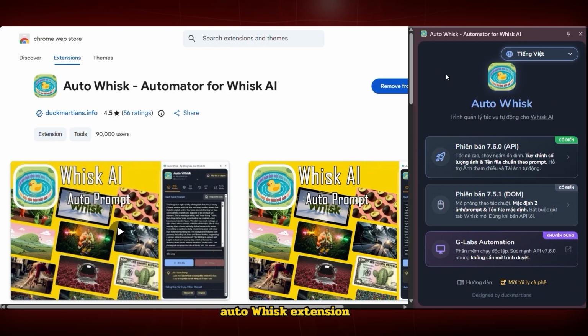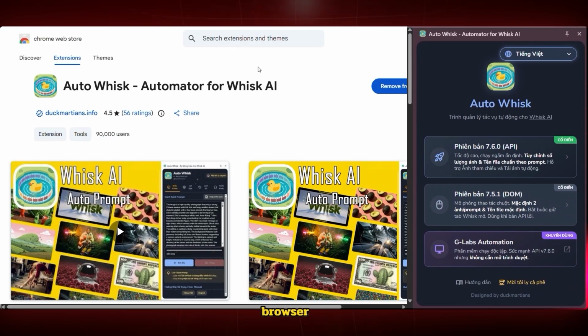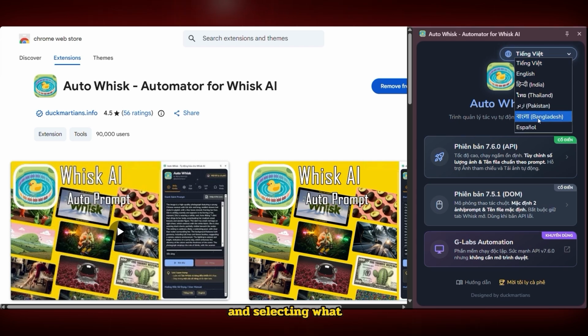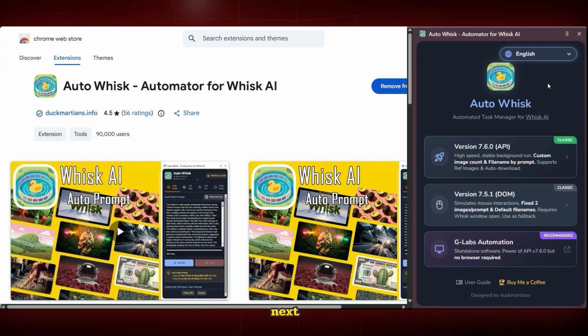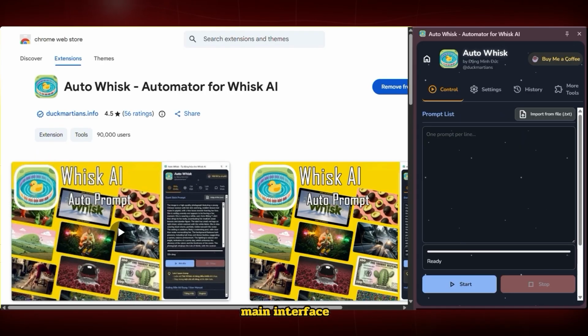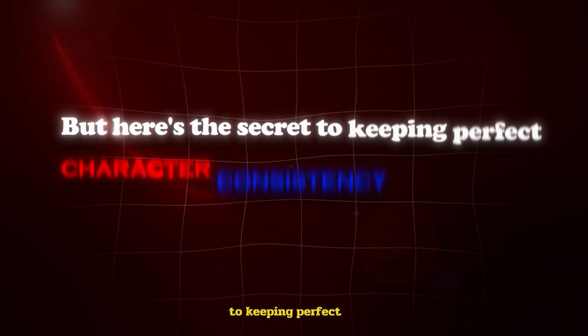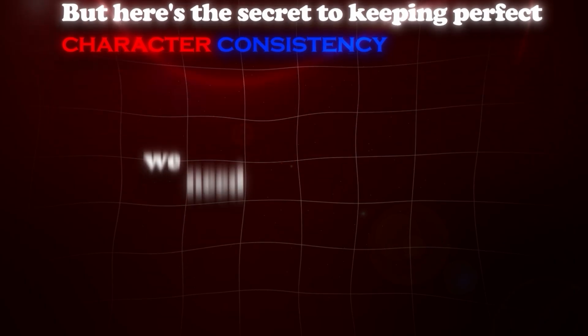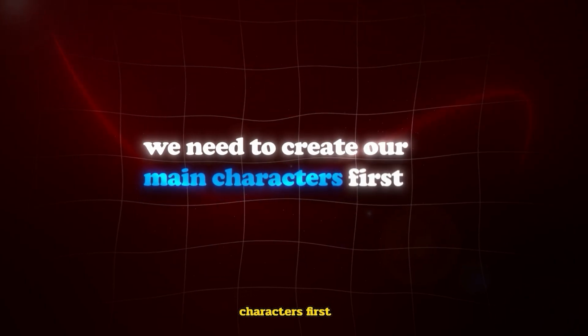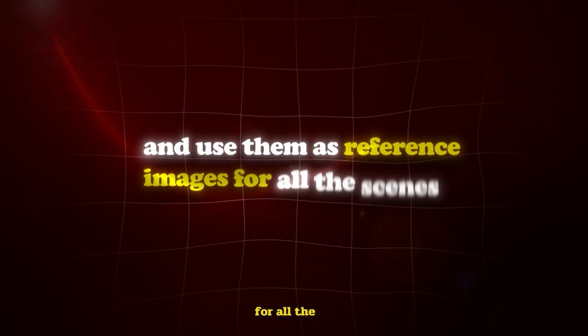Now, click on the AutoWisk extension icon in your browser. First thing, change the language if you need to by clicking the language dropdown and selecting what works for you. I'll choose English. Next, you'll see 2 versions available. And for this tutorial, we're using the second version, so click on that. Now you'll see the main interface where we'll paste our prompts in just a second. But here's the secret to keeping perfect character consistency. We need to create our main characters first and use them as reference images for all the scenes.